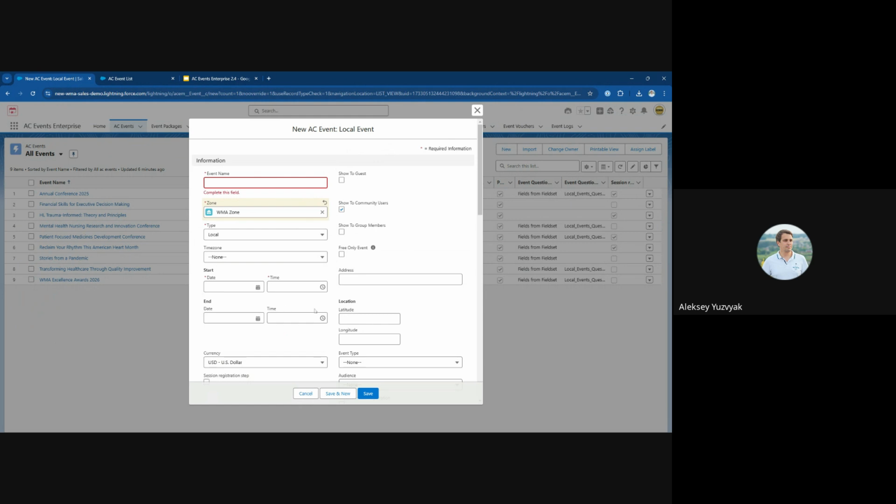We can define start and end date time. We can define if it's visible to guest users, to community users, or to group members only, if we are utilizing Chatter group. Don't ask me why, but it's not a big list. It's checkbox fields right now, so only one option is available here to be saved. If I click save with two options enabled, we will have a validation rule.